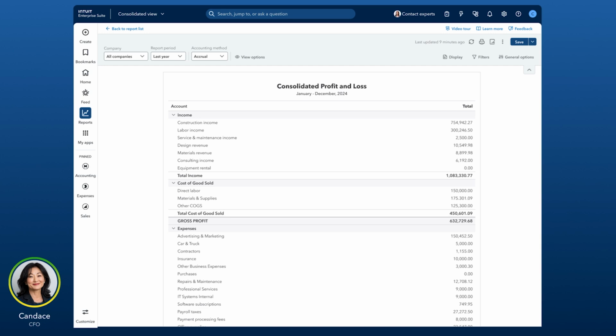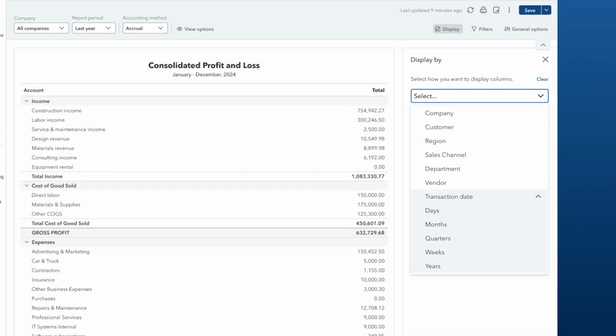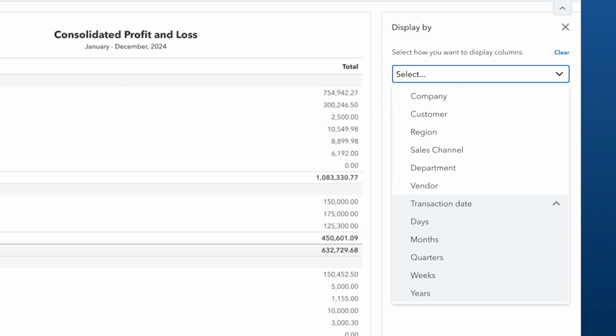All the financial reports, like consolidated P&L, first show an aggregated summary across all entities selected. From there, she can filter the report by company or a number of other attributes, allowing the ability to slice and dice data to better analyze and gain insights about business health and status.